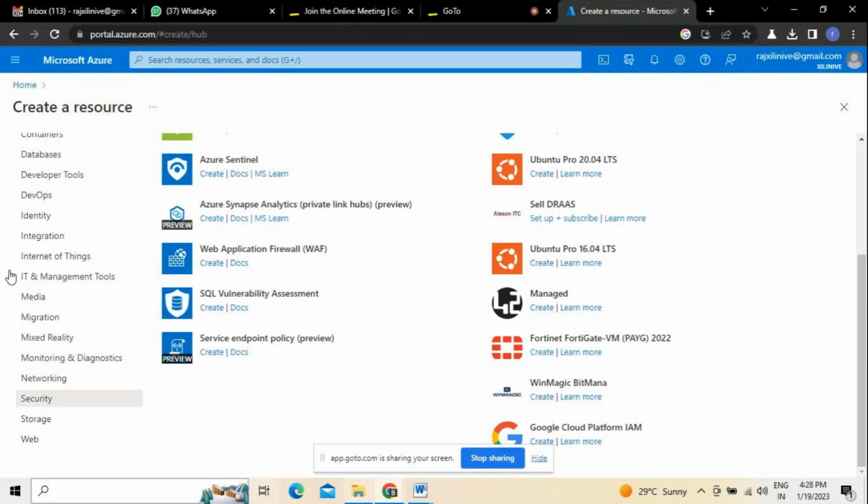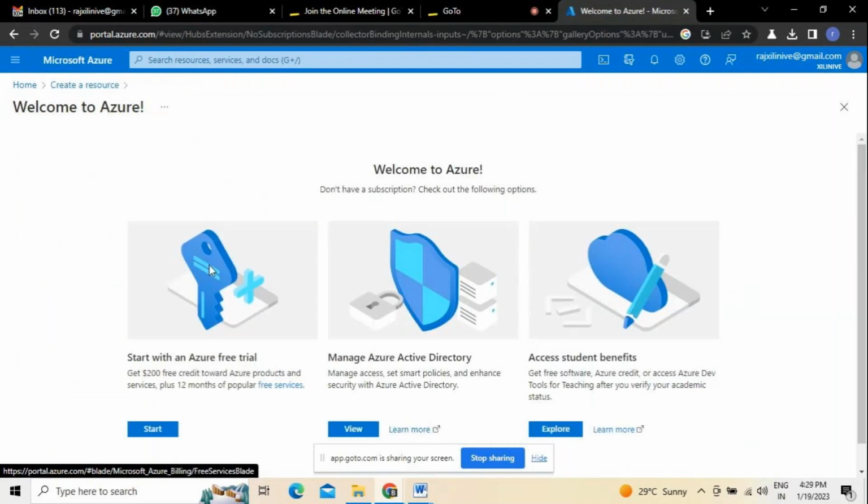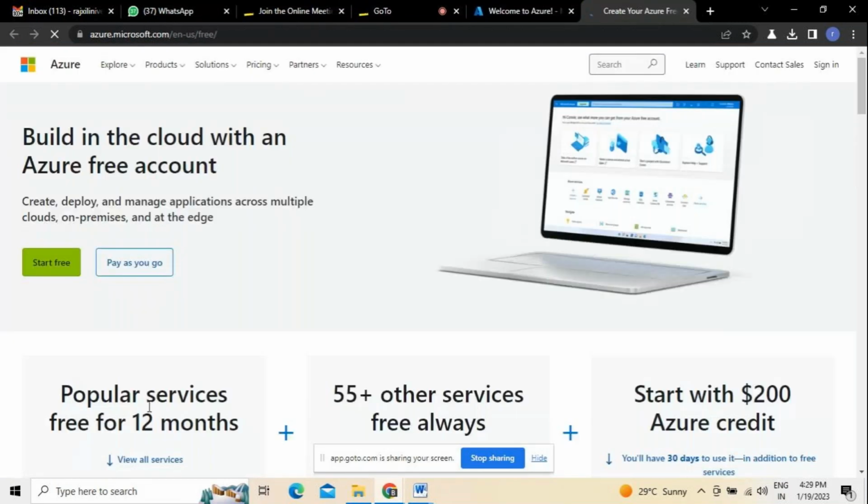At the same time, if you want to have any kind of migration related activities, here you have an option where you can connect with migration, where you can create a backup and site recovery, right? That is what generally here you have an option called create. Just click on create. I'm talking about the migrate part. So click on migrate, where you can see if you want to start any kind of trial version of Azure.